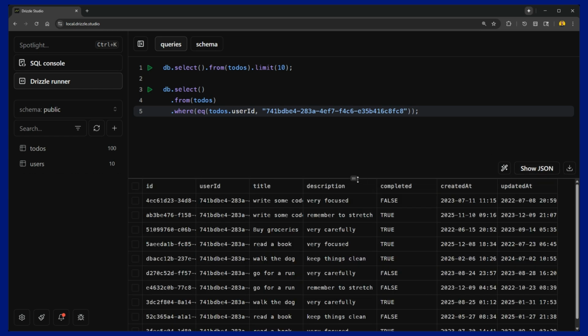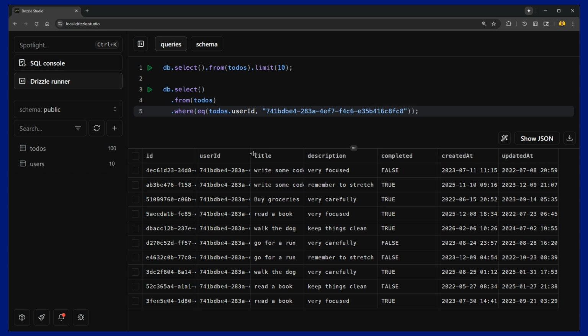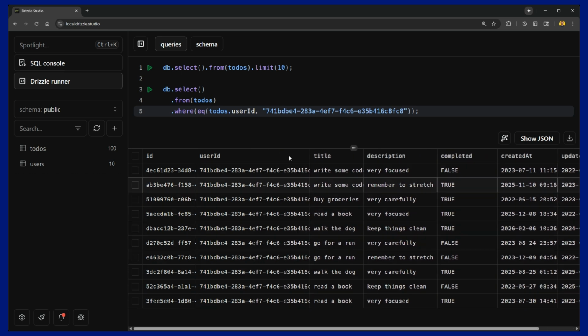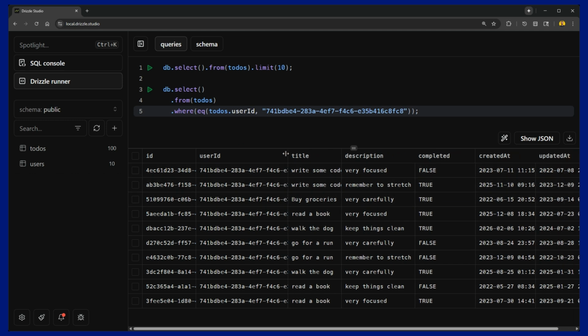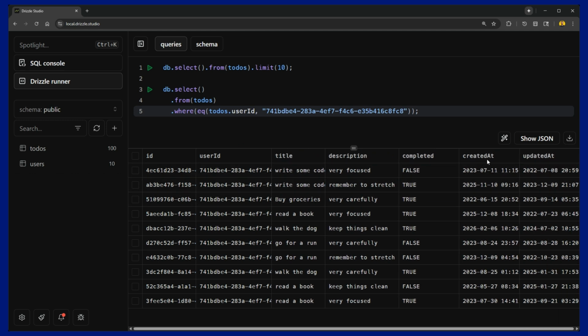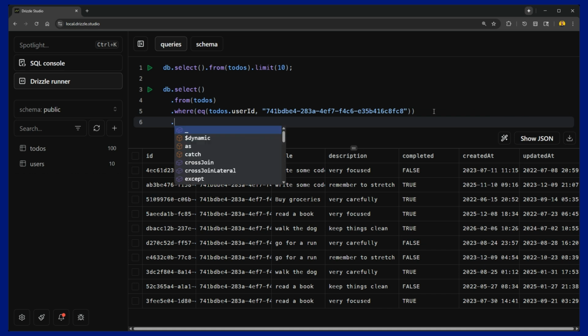Let's go ahead and give this a try. So I run this and we can see our results. All of the user IDs are the same one that I put in up here, and we're getting back 10 of them. So our query is working as expected. We're getting all of the to-dos for this user. The thing is, we're getting them out of order. If you look at the created at, we have 2023 up top, we've got 2025, 26, they're all kind of scrambled. So we can order this by descending. So the most recent to-do is at the top.